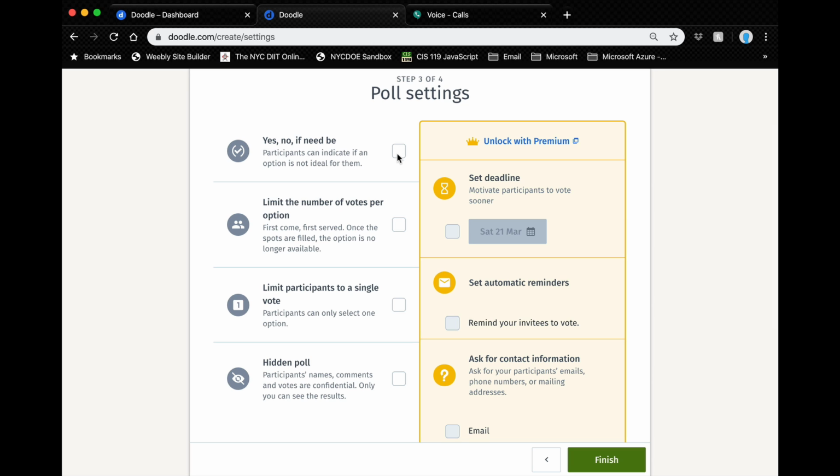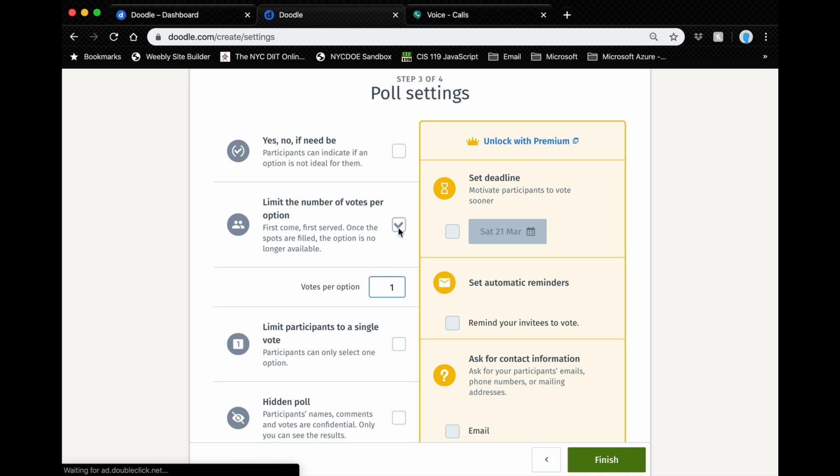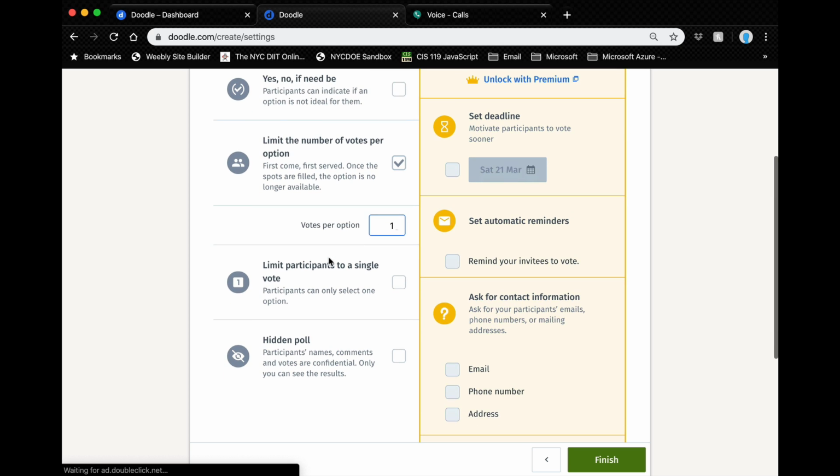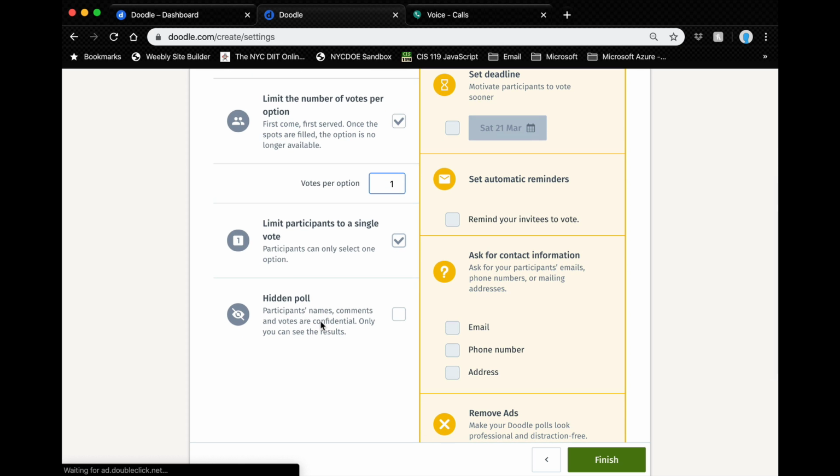No, I just want them to let me know when it's good. So I'm going to limit the number of votes to 1, because this way parents can check. So the parents can only register one time. Whatever spot is available, they will register, and they can only register one time. Okay?